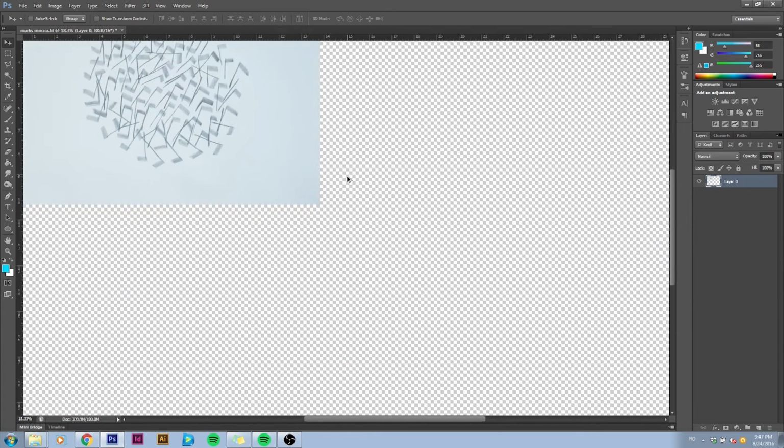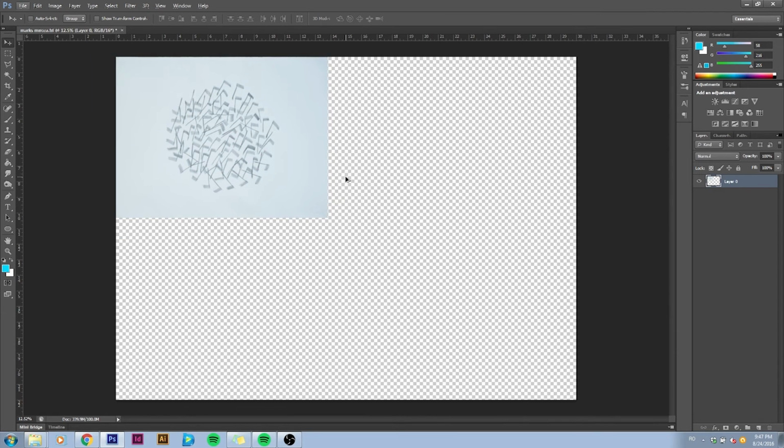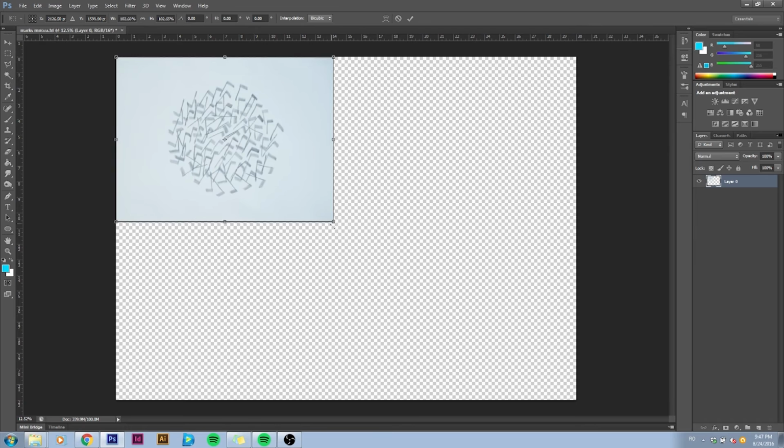Now we need to transform our photograph to fit it for this new size. Make sure this layer is the correct selected layer in your layer window, which it should be since there's only one layer. And now we can press Ctrl T to initiate the transformation. Make sure to hold Shift when you're pulling the corner of the image to expand its size.